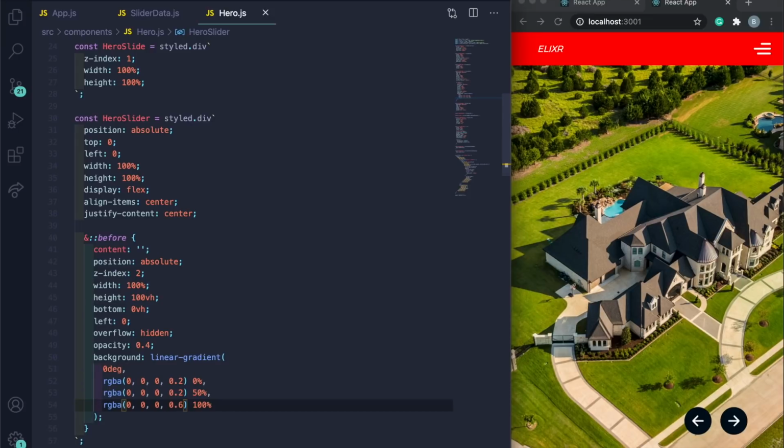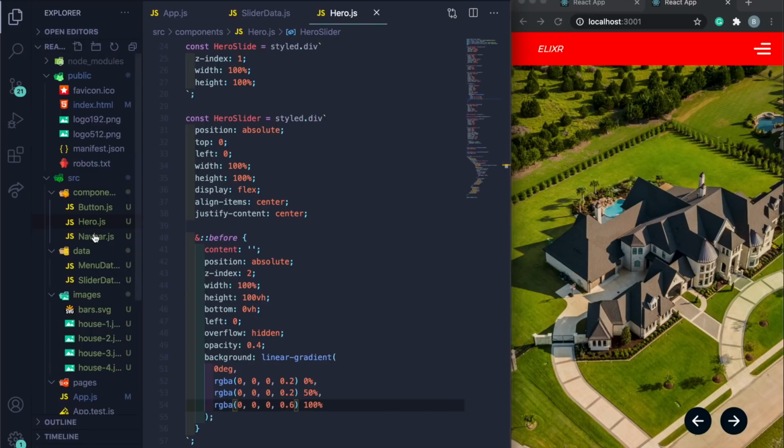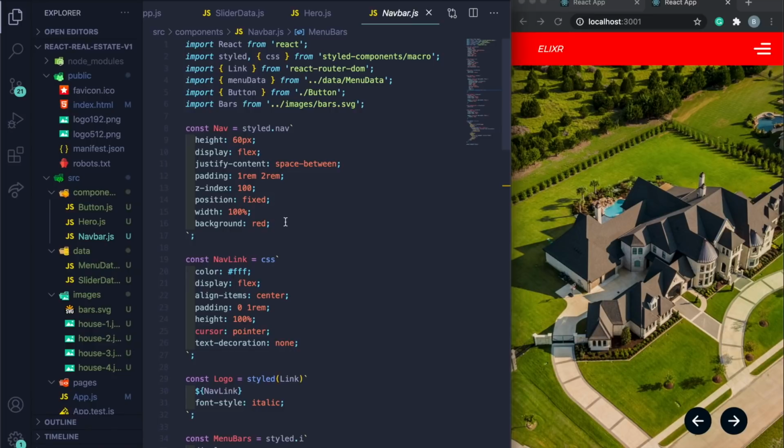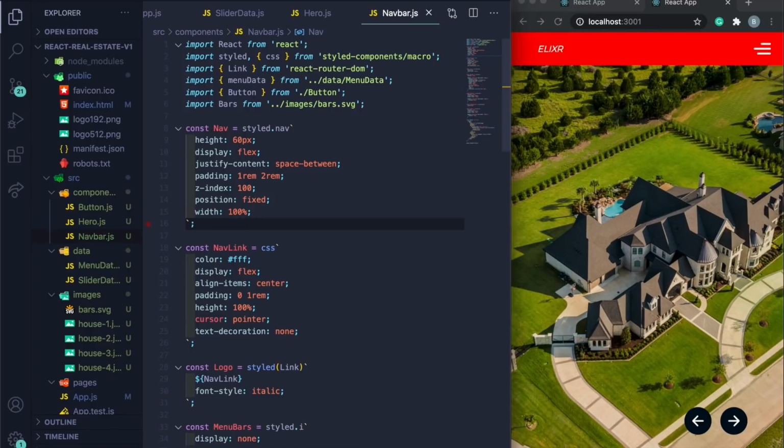So I'll save it here, and you can see it added a little fade. Again, there's multiple ways to add this little overlay, but this is just the way I have it. That's the way I like it too. And then let's open Command B and go back to our navbar now. Let's get rid of this red background. I don't like it, so let's go like this. There we go, nice and clean.